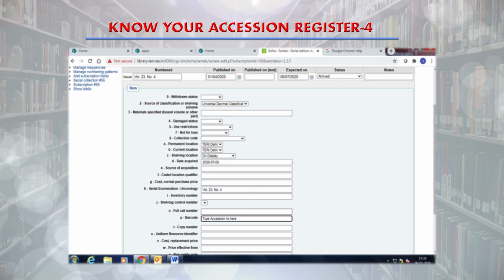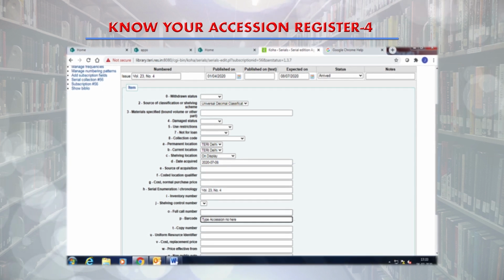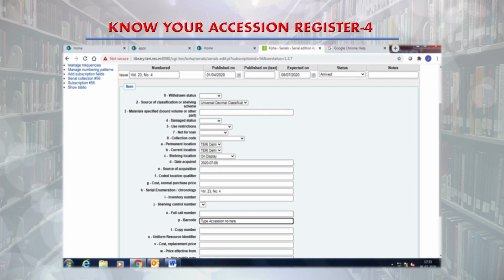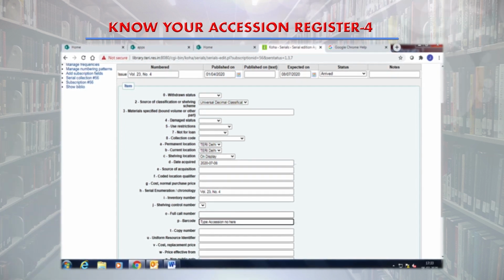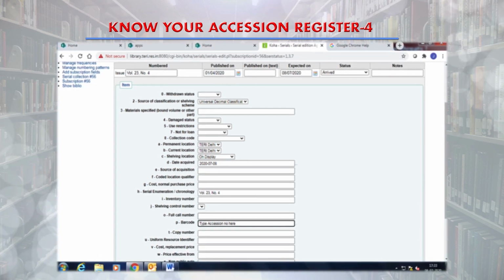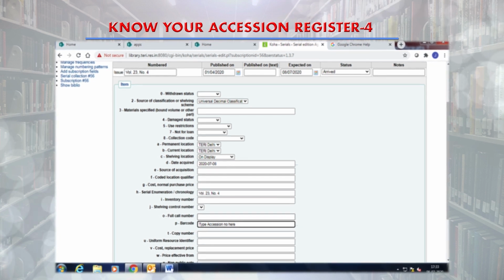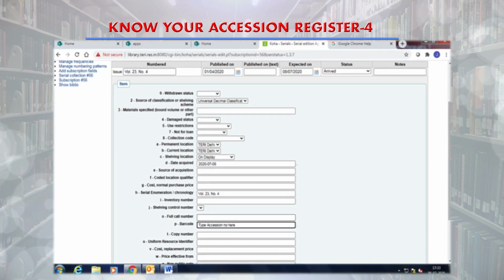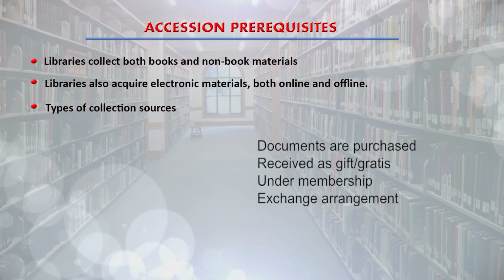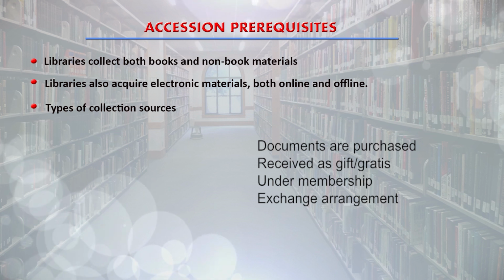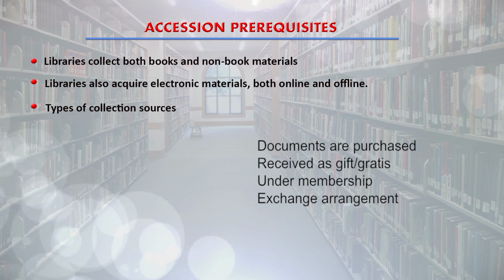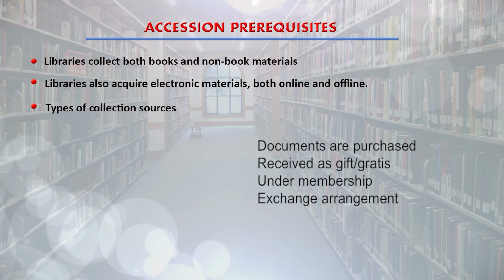Now, type of collection: we either purchase it, or we get it as a gift, or we receive it as a membership, or we get it by exchange, and several others also. We will learn how we receive these documents in detail later in our acquisition section course. Now, the accession prerequisite also tells you that purchased documents have high value. So those purchased documents you actually have to accession.